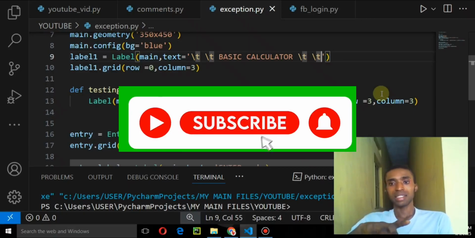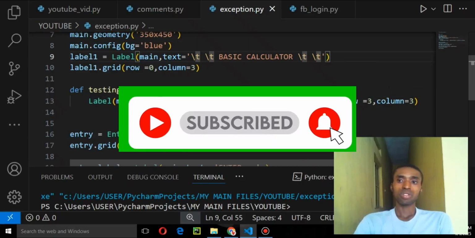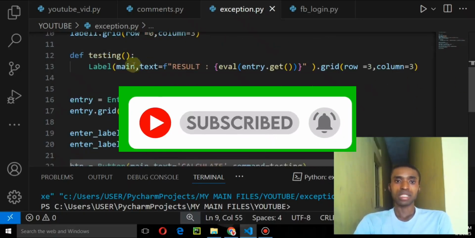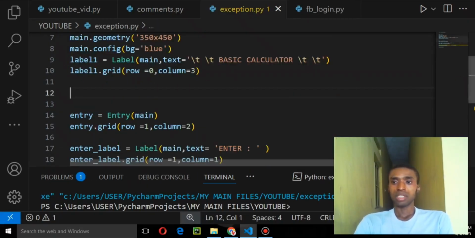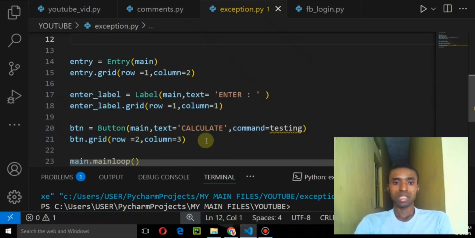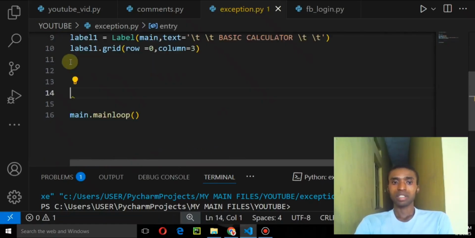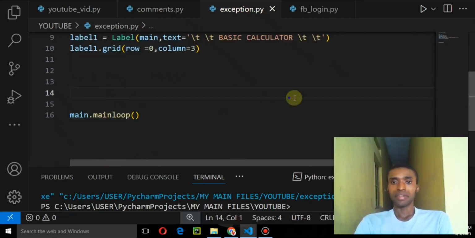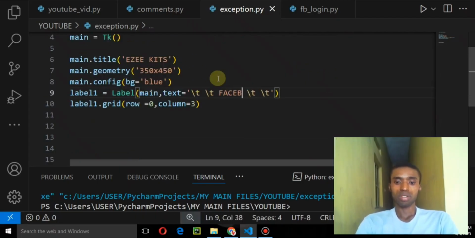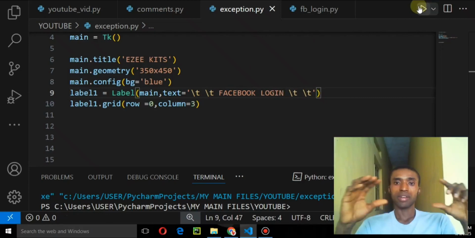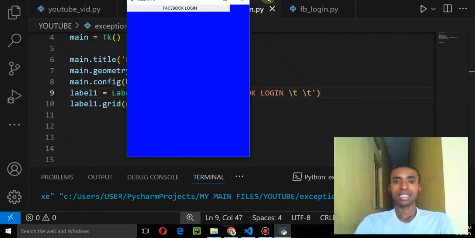So let's get started in this video. The first step, since we're going to move some things here, is to remove this function. Let's just start afresh. The first thing we want to do is to give it a label, which we want to be Facebook login. You can say Facebook login. When I run this, it should appear directly on top, as you can see here.